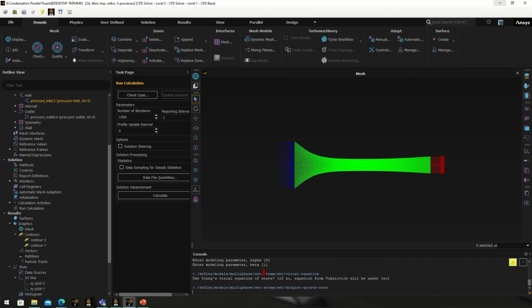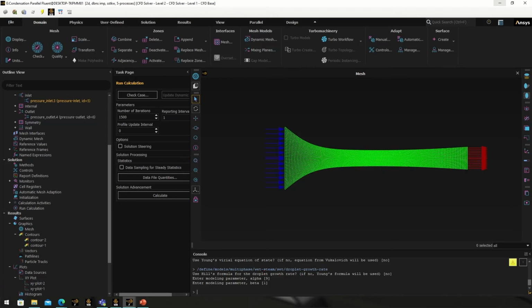If I click that, it'll ask me if I want to use Hill's formula. If not, Young's formula, which is the default, will be used. And you have certain parameters that you might want to change for that formula. So that's the kind of changes you can make to this wet steam model. So now we can finally look at the results.